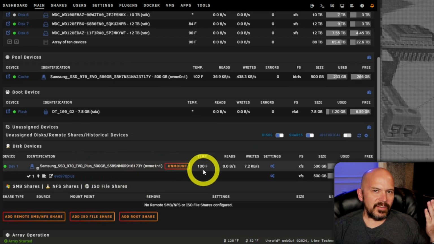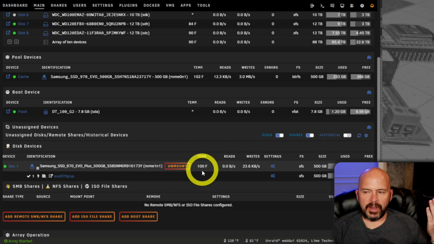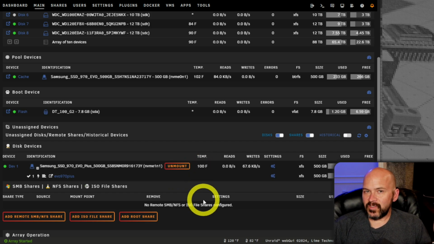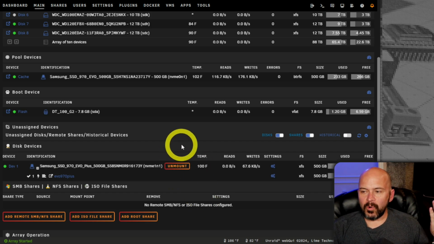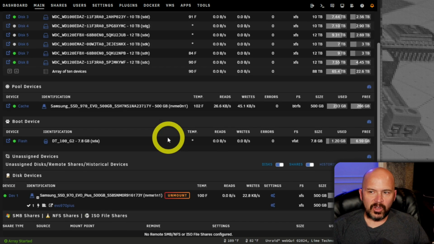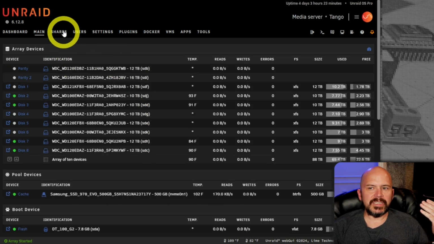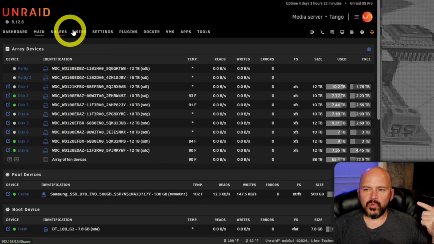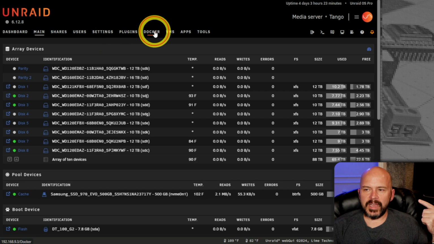You can see that fan I talked about pushing air across it. I've got it at 100 degrees Fahrenheit. I don't get any warnings on it, so it's kind of my junk drive. I throw a bunch of Frigate stuff and logs and the database for Home Assistant, and that's where I get into all of the Docker containers.